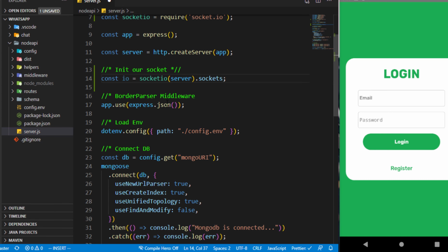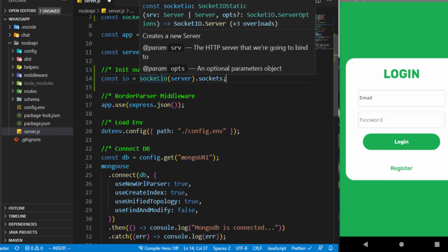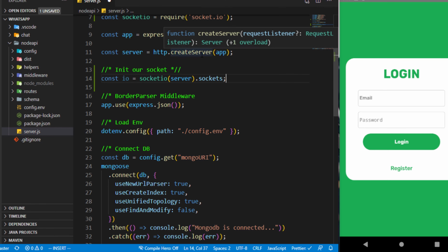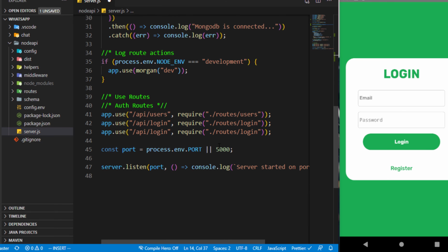This will help us to use socket IO on this IP address or on the website link in case you're using a website. So when we go down, let's scroll down over here.